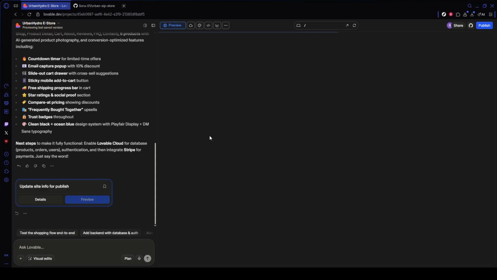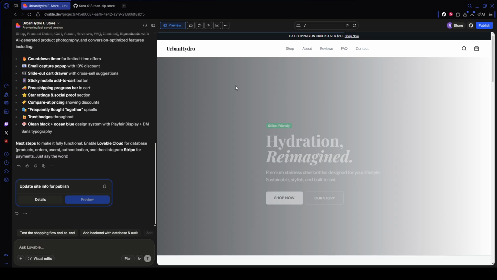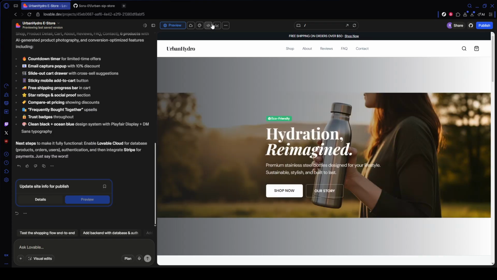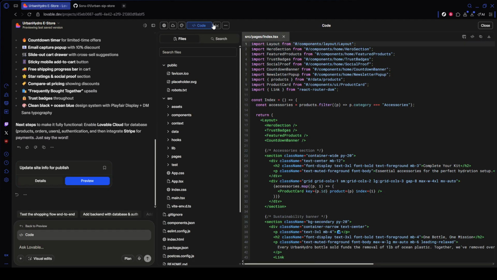If you'd like to view or download files one at a time, click the code icon at the top of the page, the one that looks like opening and closing angle brackets. That switches you into the code view. On the left, you'll see the file tree.